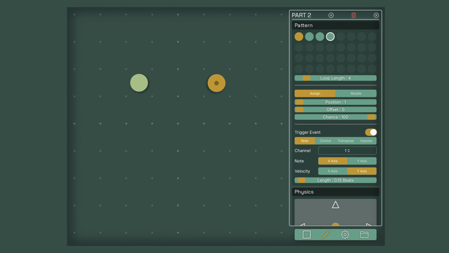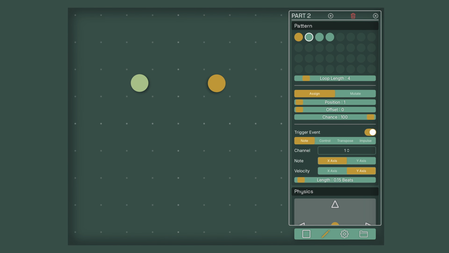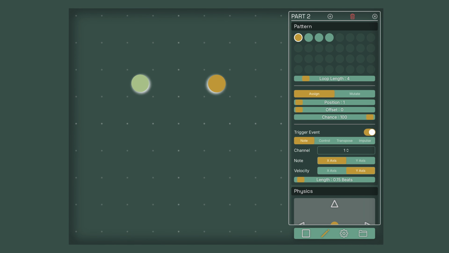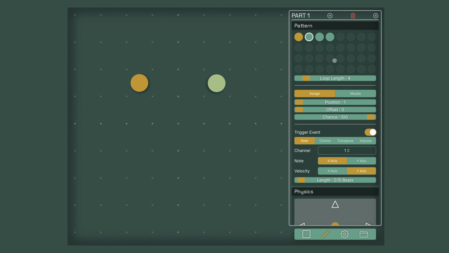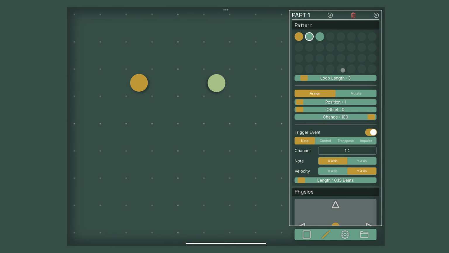Every part has its own pattern that is completely independent from other parts. We'll dive deep into the pattern system in another video, but for now let's check out how we can change a pattern's loop length. I'd like to set our second part's loop to be 5 beats long. Swiping left or right in the part editor navigates through the parts in your composition. I'm going to set our first part's loop to be 3 beats long. This is the seed of what could be a pretty cool polyrhythmic sequence.